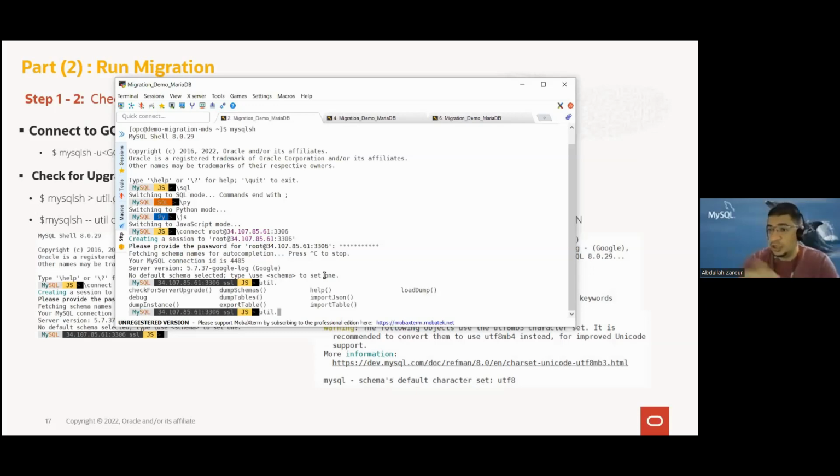Utility auto completion. In auto completion, you will have check for upgrade, dump schema, dump tables, export, import. So it's a full package with the full tools to help you identify any compatibility issue and make it easy to migrate to the HeatWave system, because we optimize the tool to be compatible with the MySQL HeatWave service.